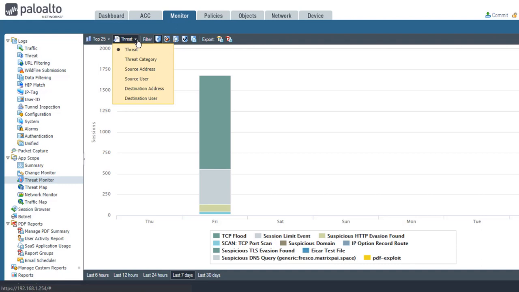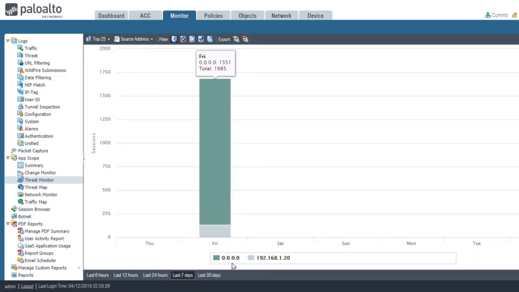to filter the display by choosing to display specific threats or just threat categories, or the source address of the threat, or the source user of the threat, or the destination address of the threat, or the destination user of the threat. For right now, we'll just leave threat listed. Although if we wanted to, we could select source address and notice the display updates.